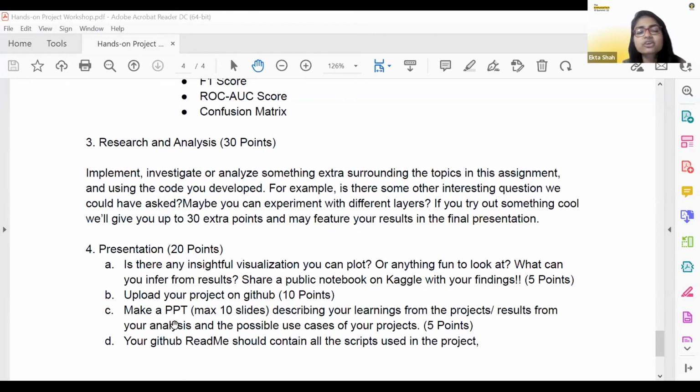Upload your project on GitHub. So as I was already telling you, GitHub is a very important platform and something that you can even include as a part of your resume. So it will be really great if you can upload this particular project on GitHub.